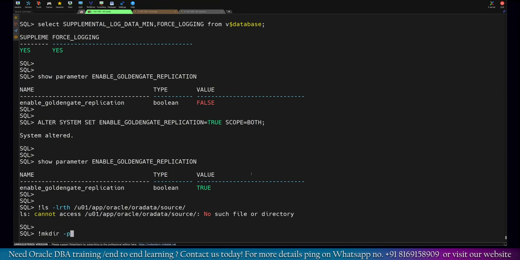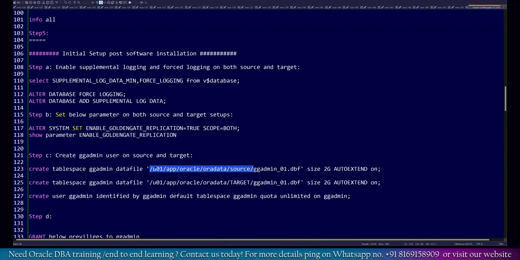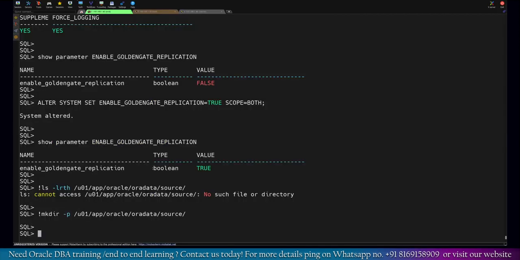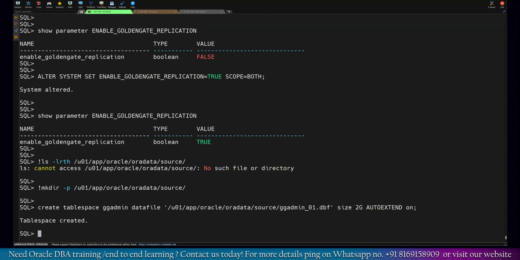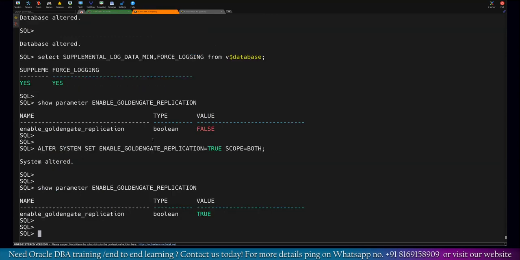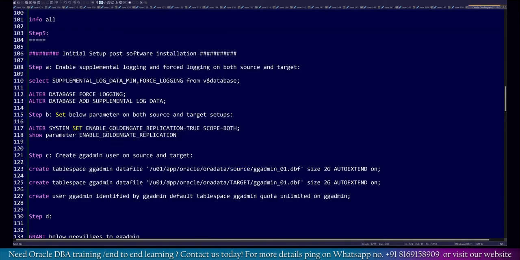So you'll create it with mkdir -p. This is the source setup. So I'll create the directory for source and then we will create the file. So this data file got created. Sorry, the tablespace got created. On the target also, we have to create the directory structure.